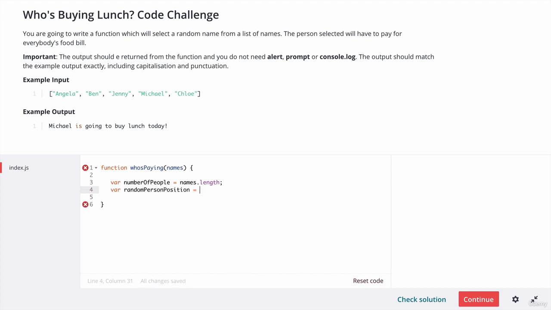So we could say that the randomPersonPosition is equal to Math.random, which is going to generate a number between 0 and 1, not including 1. And then we can multiply it by the number of people. Then we would get a range of numbers from 0 to 0.99999 recurring. So now if we multiply it by the total number of people, the number of items in this array, so in this example we would have 5. So 0 multiplied by 5 is going to be 0, but 0.99999 multiplied by 5 is going to become 4.99999.